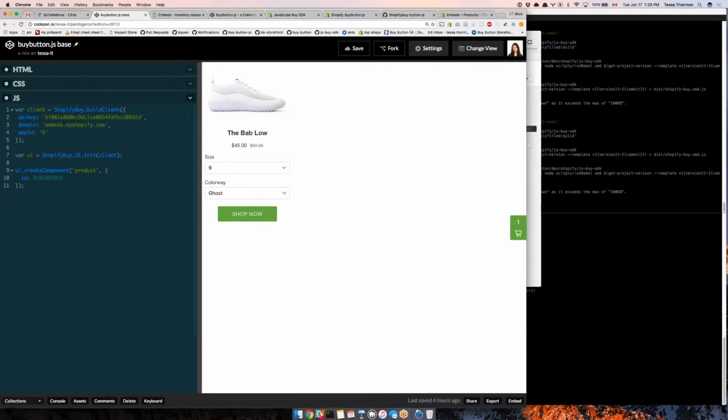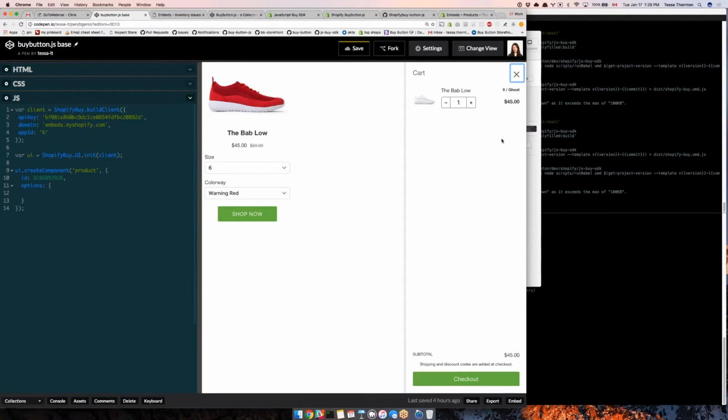So I can start to customize the appearance of this embed using a big options object. After the ID, the next key that I can pass is called options, and there are a whole lot of things that we can put in here. Because createComponent actually created several elements on the screen, we've got this product, this little tab, and the cart itself, we have to specify which we're going to customize. I want to customize the product, so I say product.